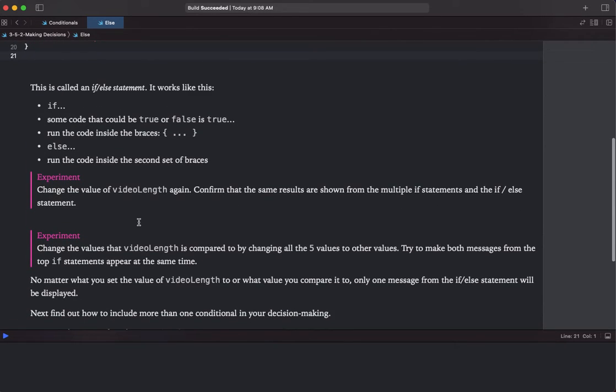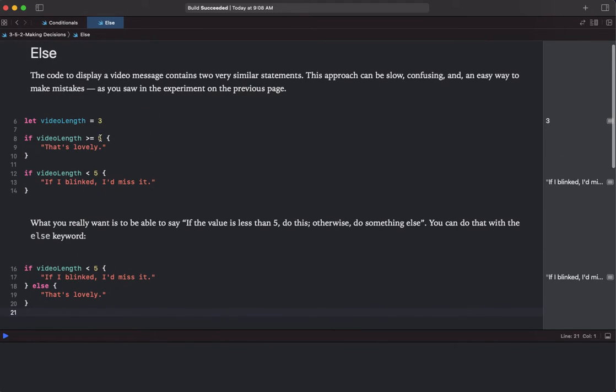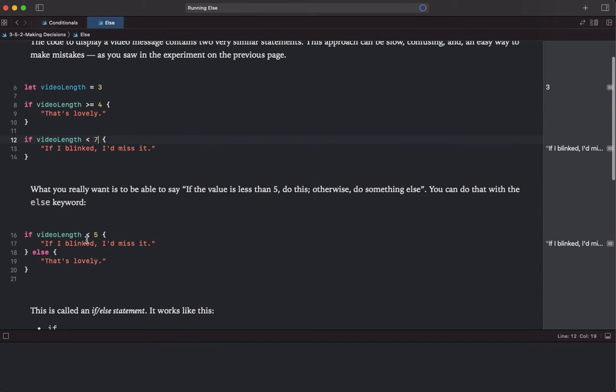Second experiment. Change the values that video length is compared to by changing all of the 5 values to other values. Try to make both messages from the top if statement appear at the same time. So let's make video length greater than or equal to 4 and video length less than 7. And then if video length is less than, let's say 7. So right now they both say if I blinked, I'd miss it.